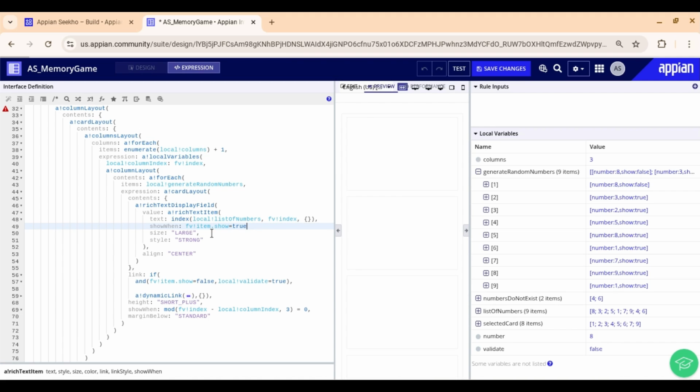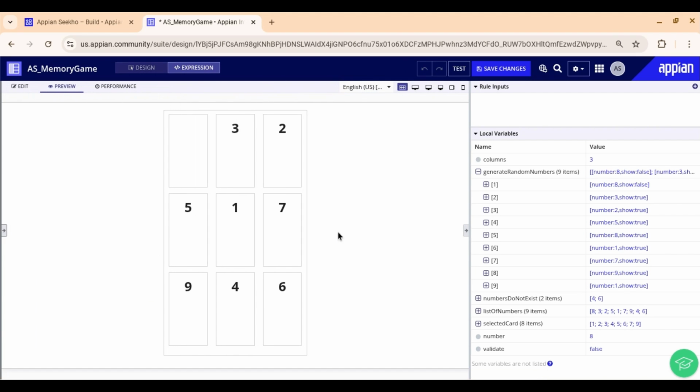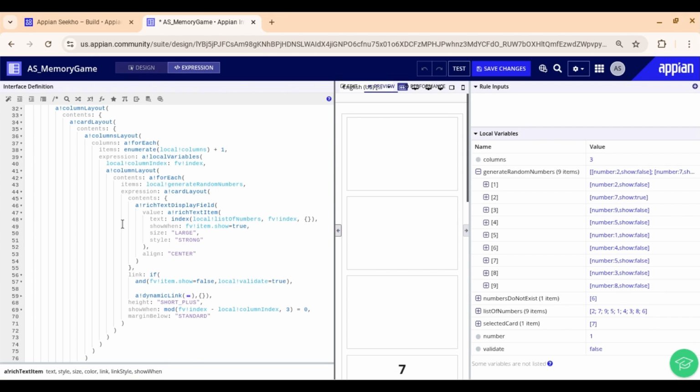So here we have this rich text item which makes the number appear inside the card, right? Here in the show when parameter, we use fbbankitem.show is equal to true, which checks if the card has been marked as shown, meaning it's been clicked by the player, right? And we know that the default state of fbbankitem.show is false and it becomes true only when the card is clicked, and that's when we show the number. Alright, so basically without this visibility control, all numbers would be shown by default, which would totally break the game.